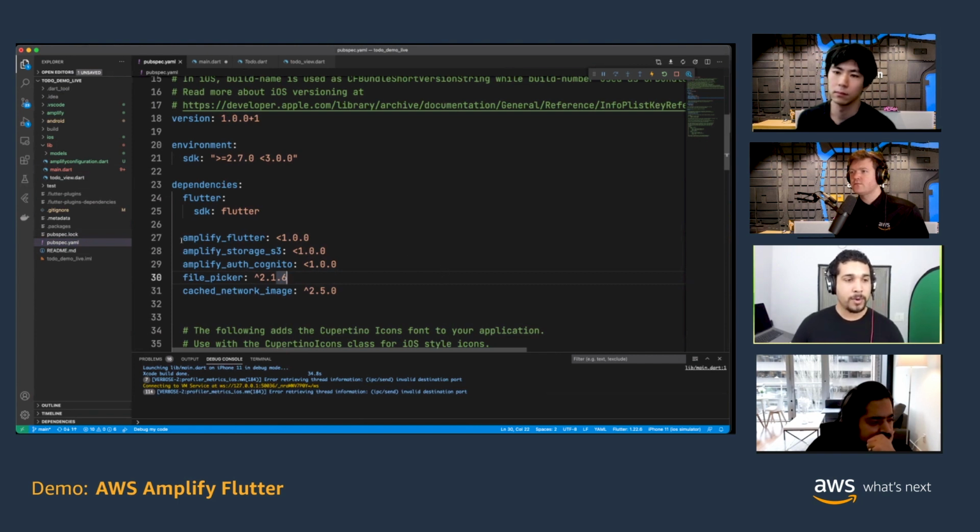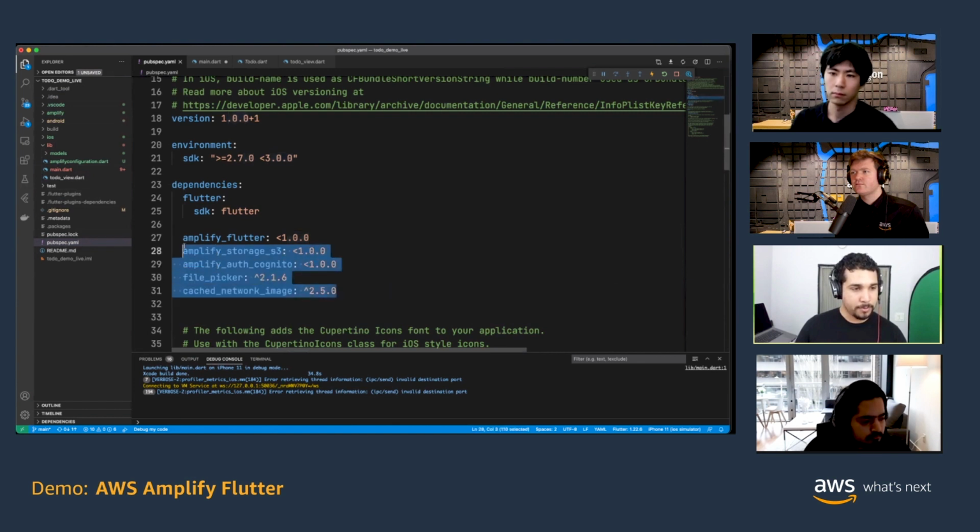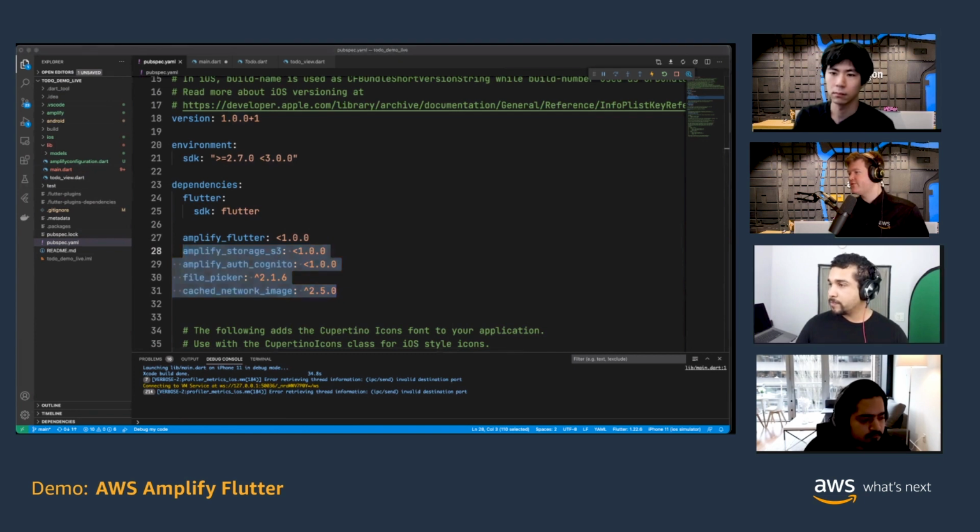As you can see, we're going to be working with Amplify Flutter, which is like the core library. It provides all the underlying stuff for each of the other plugins. Then we have the storage. Actually, this is not the correct file. Let me pull this up again. No worries.